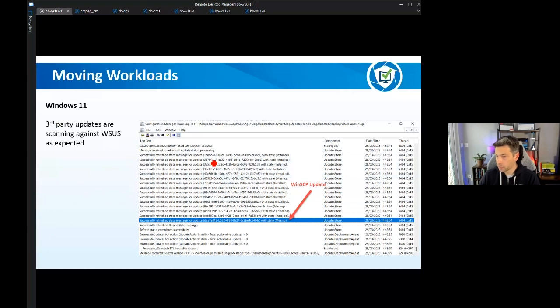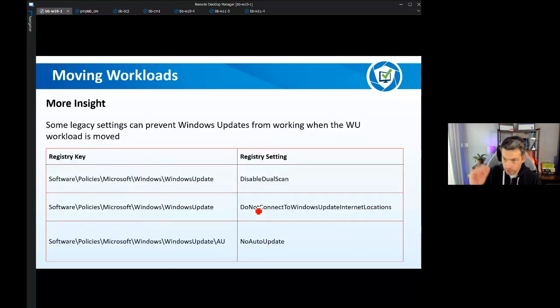Okay, I want to leave time for Q&A, so I'm just going to rattle through these last couple of slides. Some legacy settings can prevent Windows updates from working, full stop. If you have these registry keys deployed today, either via group policy preference or something you're setting with a CI or baseline, this will break Windows Update, okay? So keep an eye out for these.